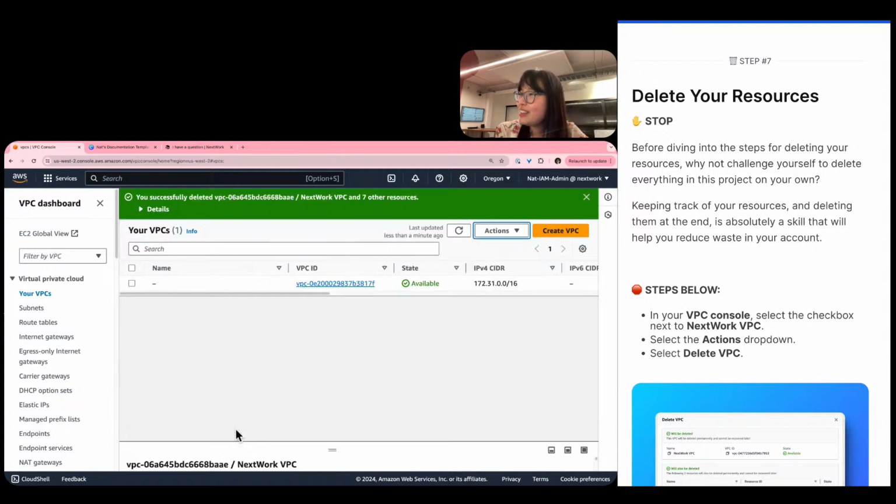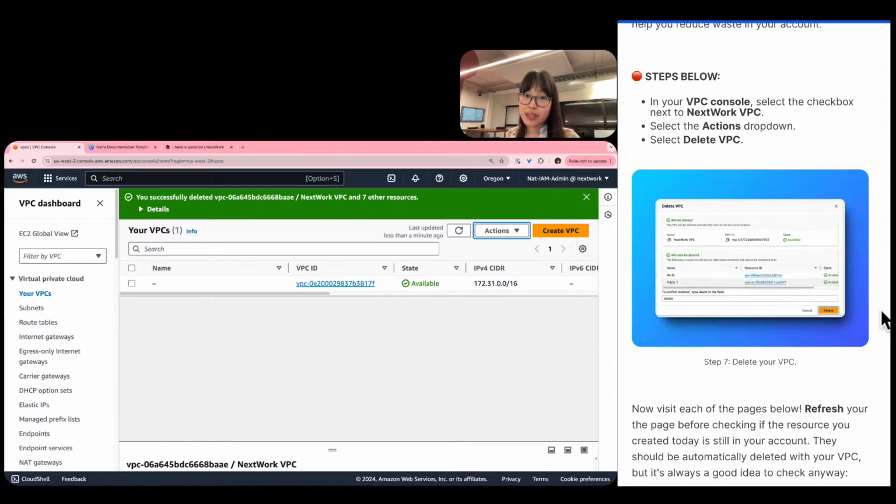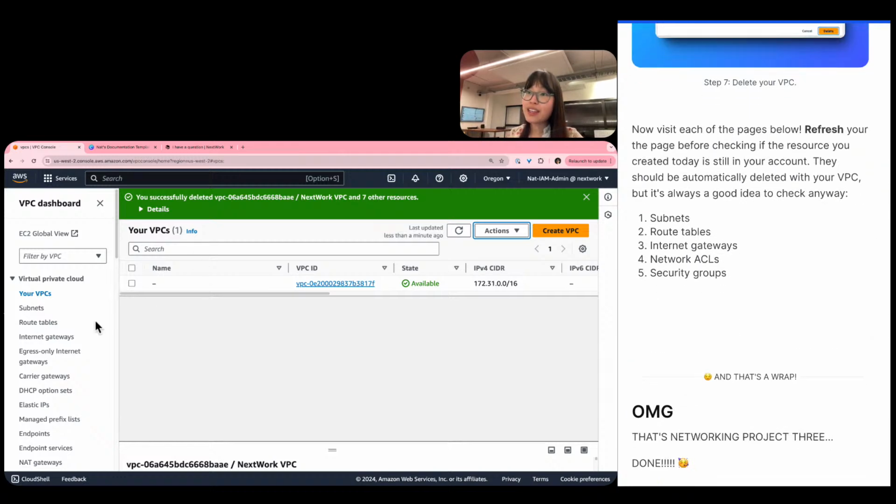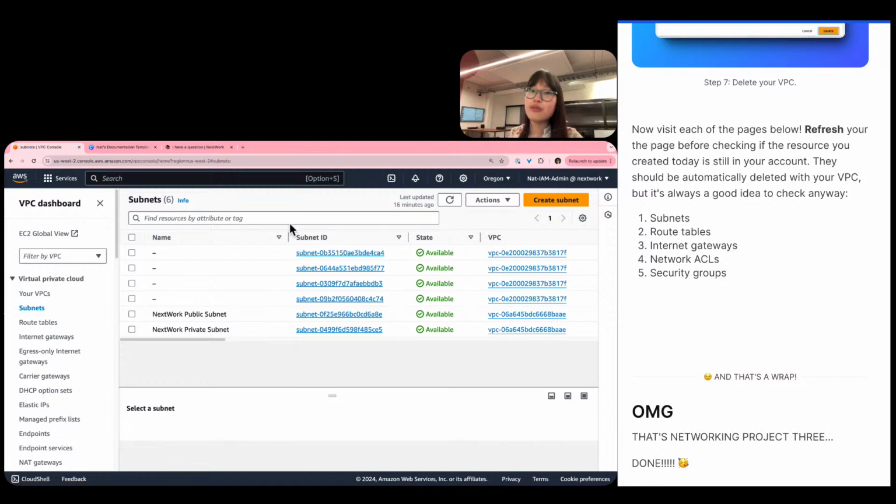Whew. All deleted. That was fast, wasn't it? So deleting a VPC usually deletes all of the associated resources, but you can always double check this by just clicking on the other pages and refreshing the page. Do you remember what we said about how sometimes the page lags a little and it doesn't update in real time? This is going to happen for sure when you're checking your resources.